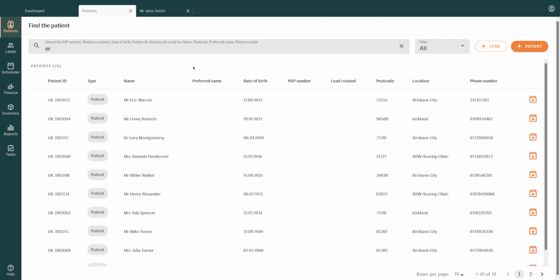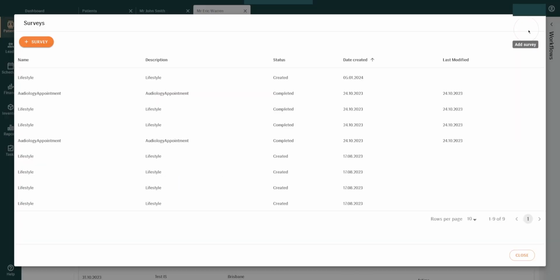To complete forms and surveys, launch a patient and navigate to the Summary tab. Click on the survey icon to open the survey module. In here, you can view a history of completed or in-progress forms and surveys.